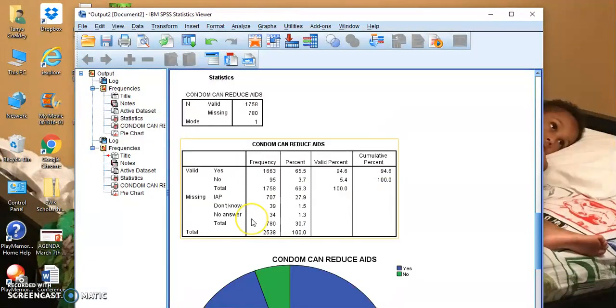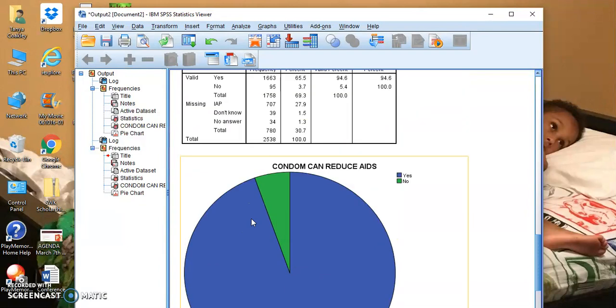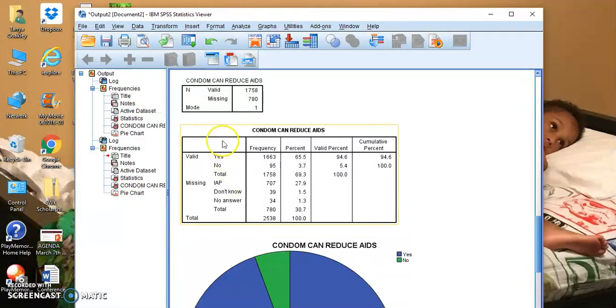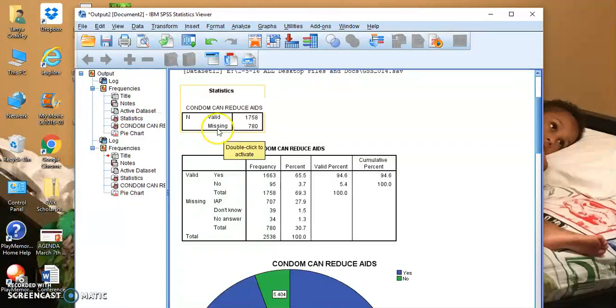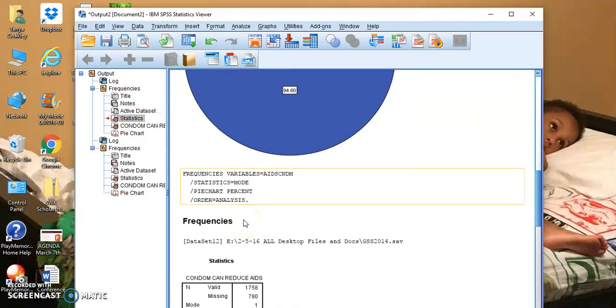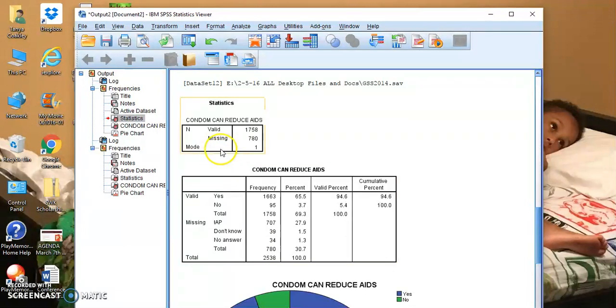And so before we didn't have that included, we'll just actually go down. See, in the original, we didn't have it included here. And so I just want to see where now it is included here. So mode is 1, and what that means is that 1 indicates yes, so yes is the most popular or the most frequent response given by the respondents.